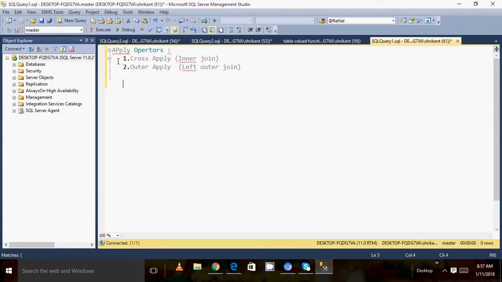the apply operator. So just to summarize, cross apply is just an alternative for the inner join, and outer apply is just an alternative for the left outer join. Why is this used? We use it with a table value function. When we use a table value function and pass a parameter to the function, it should work as expected. So there it will be very beneficial. So the apply operator is very simple, but it is very important to know.